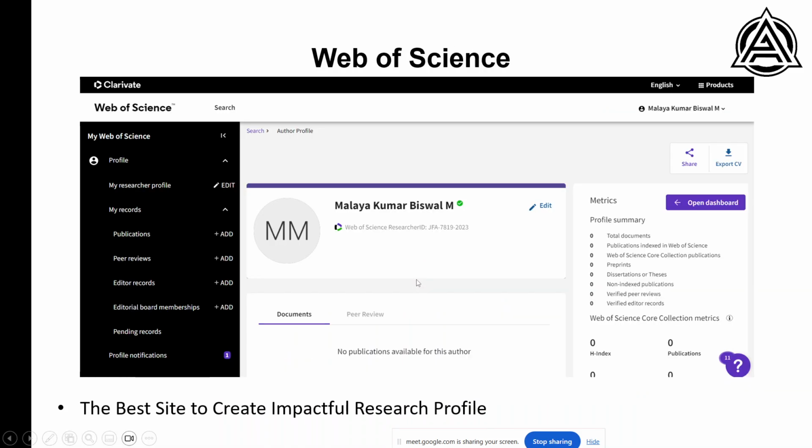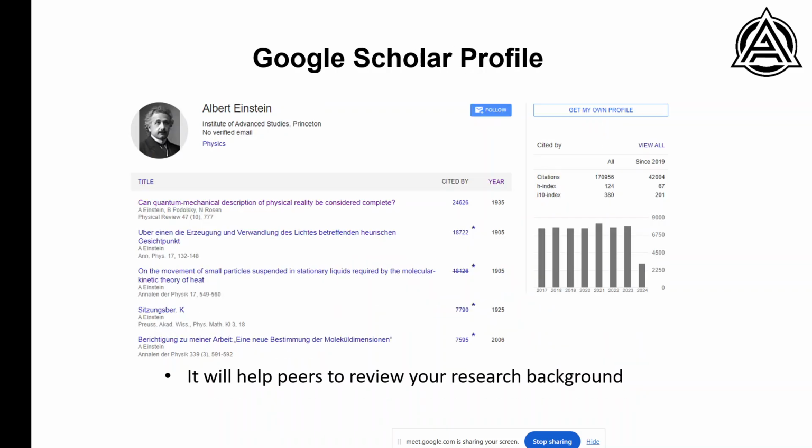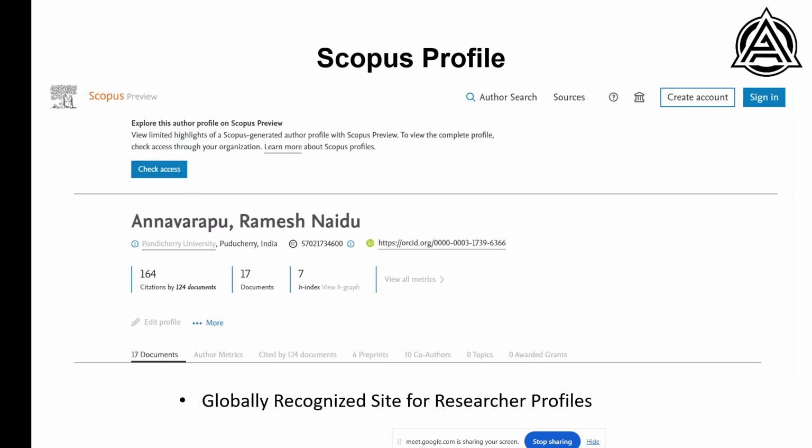Okay, and the next thing is Web of Science profile. This profile you can create if and only if you have any Scopus or Web of Science related publications, and this is the best site to create an impactful research profile. So that's my recommendation. Initially you can go for Google Scholar and ResearchGate, and the last one is Scopus profile.